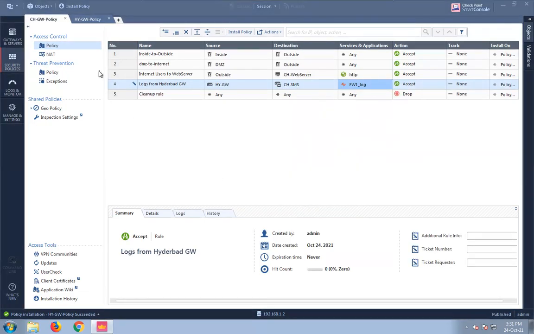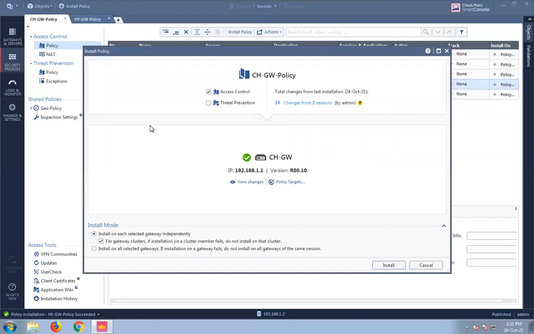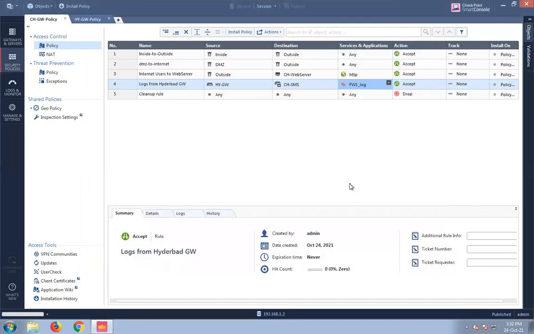And after this, what happens is now when you try to ping from here to here, the ping packet will go to the Hyderabad gateway. Hyderabad gateway will forward to the internet. At the same time, the log message will go to this firewall. On the public IP of the Chennai SMS, the rule is there. So the packet will even go to the Chennai SMS. Right? So now we can see it on the Chennai SMS. Okay, we'll install this.